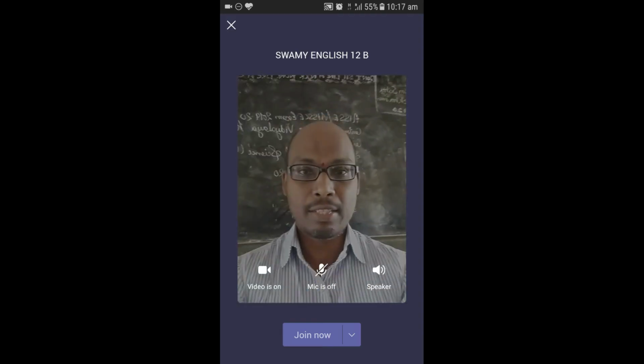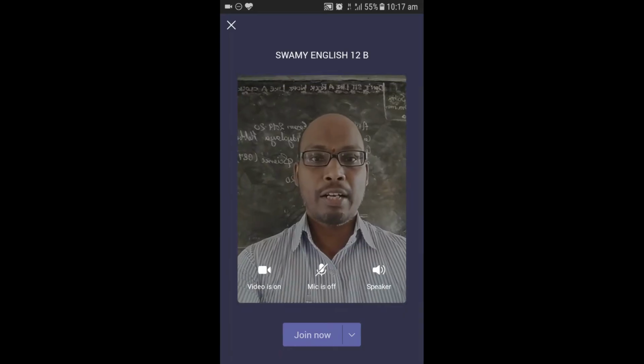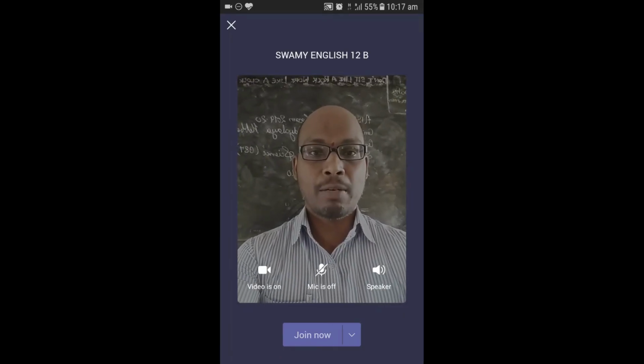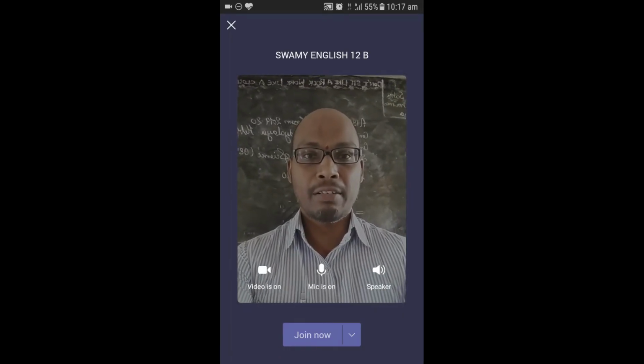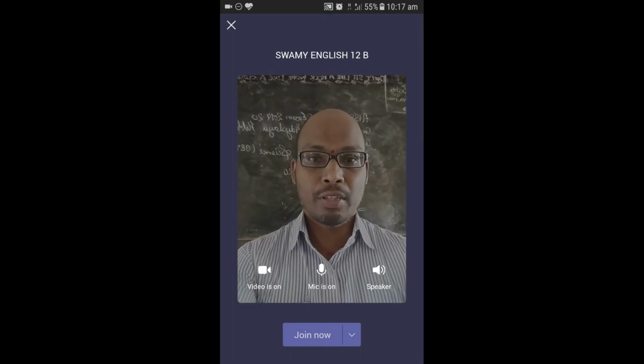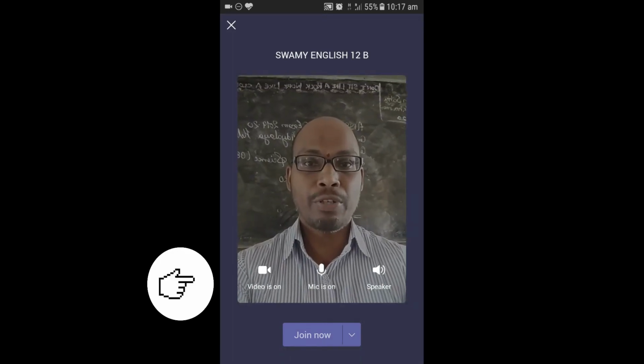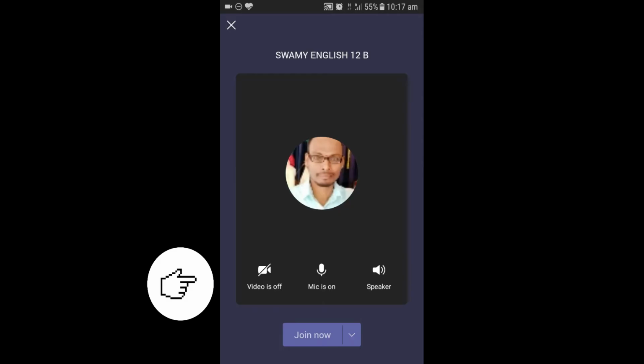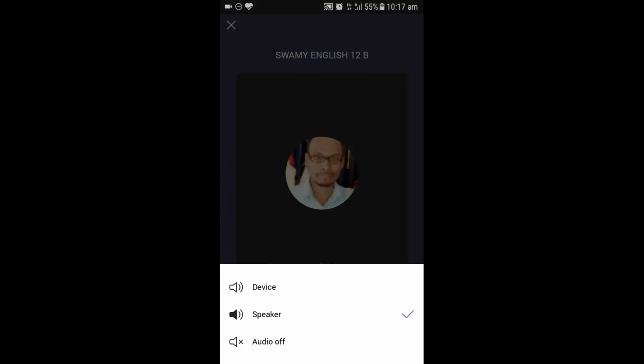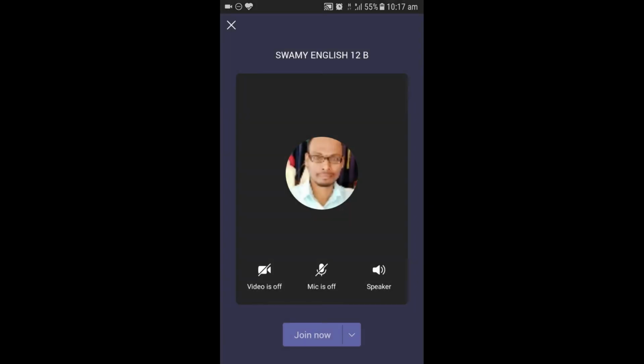So here you can see the video is turned on, and if you want to turn on the mic, you can turn on the mic. By default the mic and video are turned off. So if you want to turn off the video, again tap on turn off, and mic also turn off. Speaker is also one more feature. You can use device speaker or audio off. Now to start the meeting, you have to join.